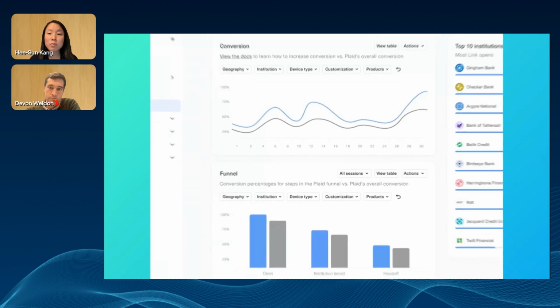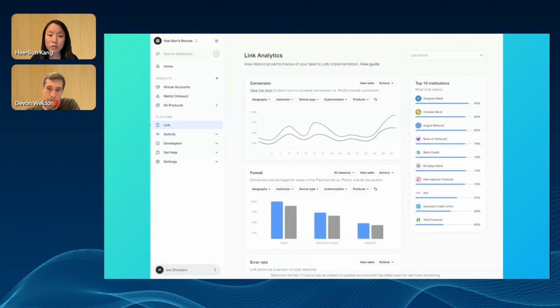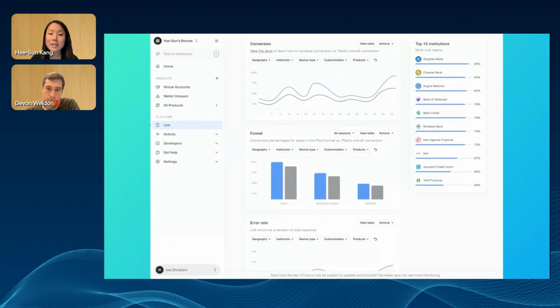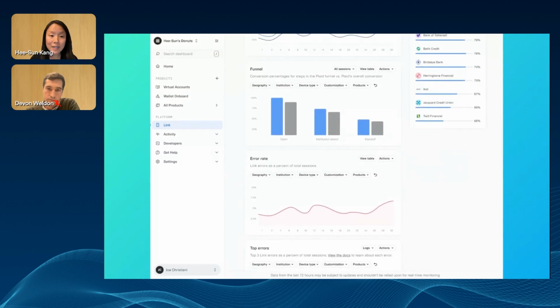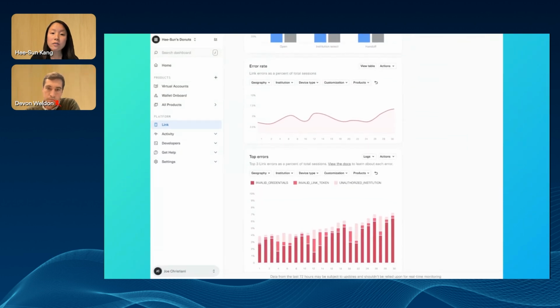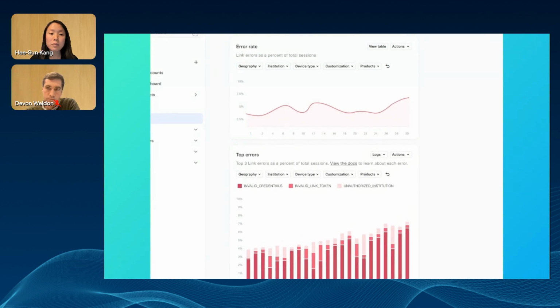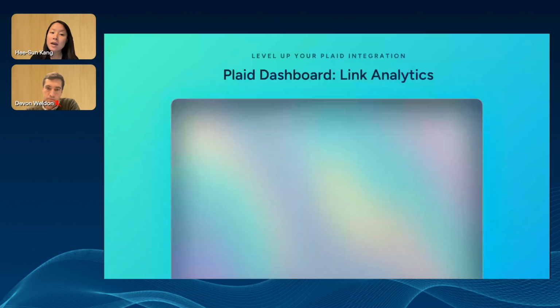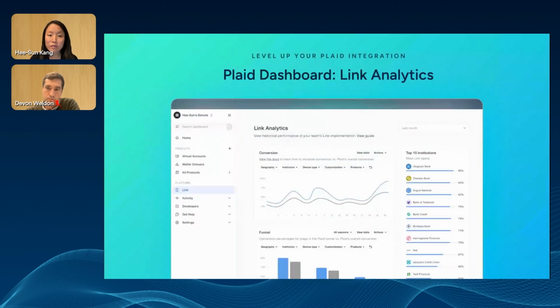From here, you can see your performance compared to Plaid's overall conversion rate and filter by different segments like geography or institution. If you want to see where your users are dropping off in the link flow, you can look at the funnel and quickly see which step could benefit from extra investigation. You can also see which errors users are frequently running into so that you can add messaging tailored to these errors, as Devon mentioned earlier.